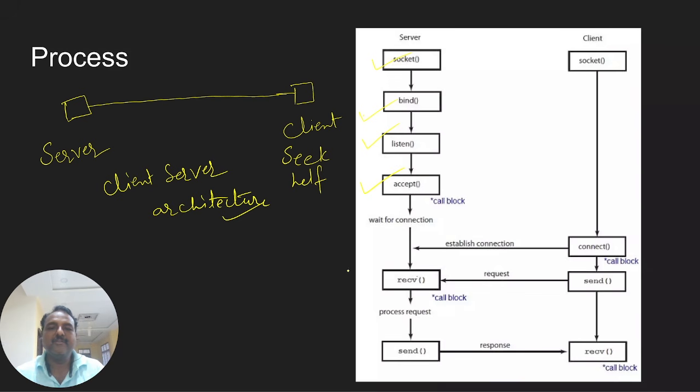Then we are going to have one method called receive. Receive is a method which is going to receive the data from the clients who are interacting with my server. And I can even send the data from my computer to another computer by using a method called send.